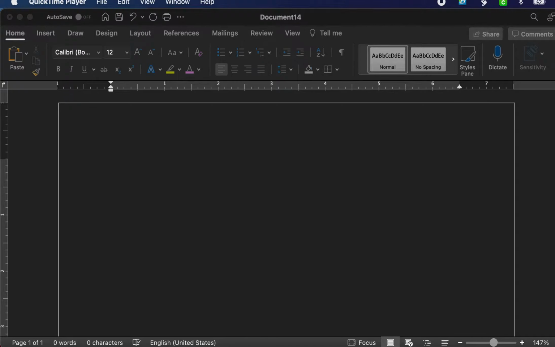Hi everyone. As a follow-up to my video where I showed everyone how to format an MLA style document in the online or O365 version of Microsoft Word, I wanted to show everyone how to do this in the native or desktop version of Word. The functionality is a little bit different.